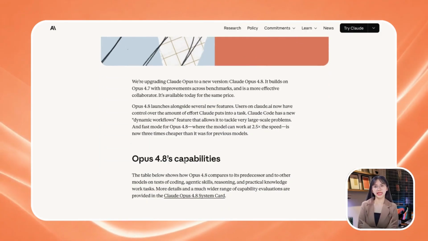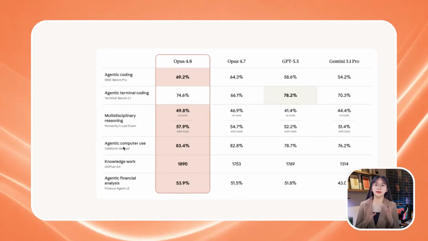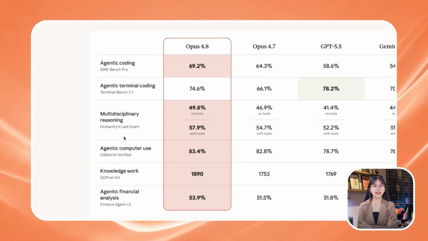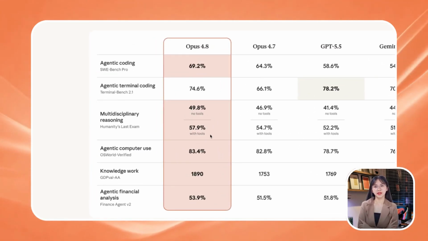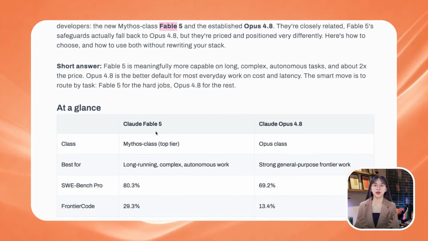Claude Opus 4.8 has been one of the most capable general-purpose models in the Claude lineup. It's strong at reasoning, multi-step tasks, and knowledge work, and it's very reliable on everyday tasks. Fable 5 sits one tier above Opus 4.8.